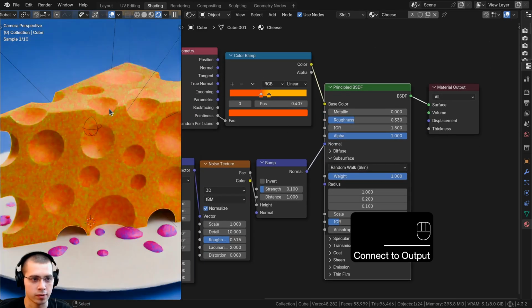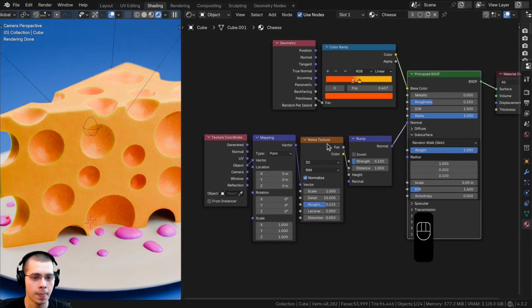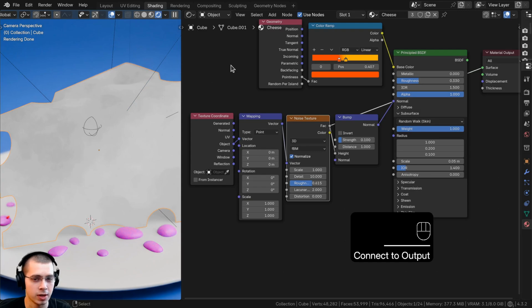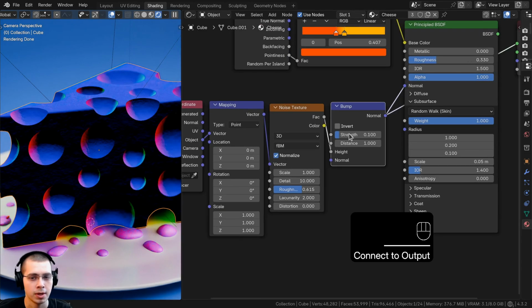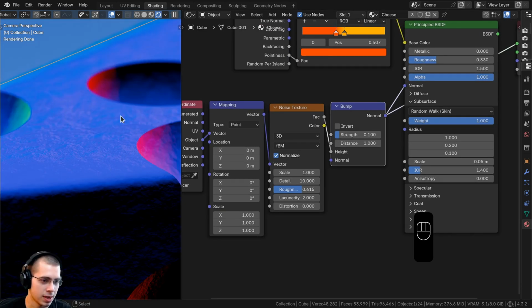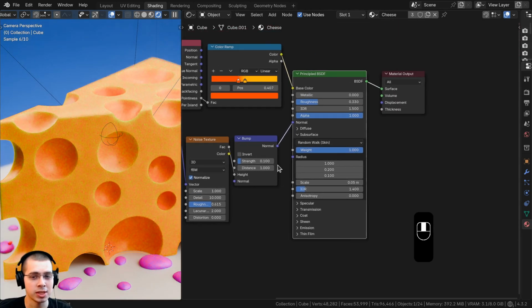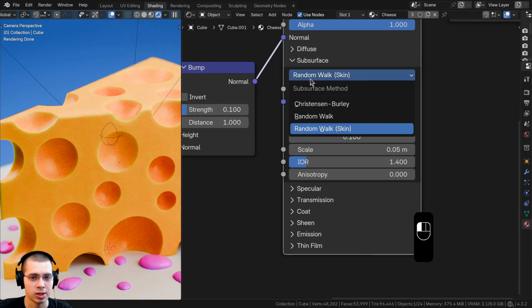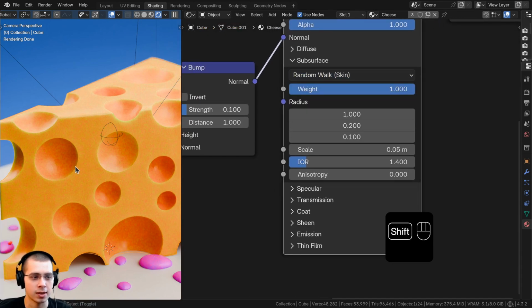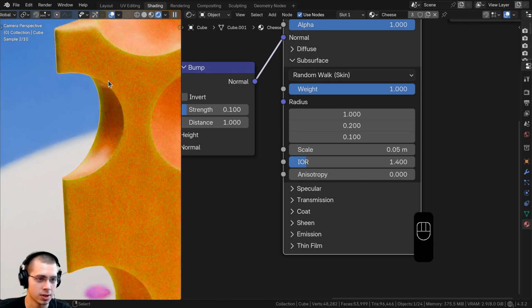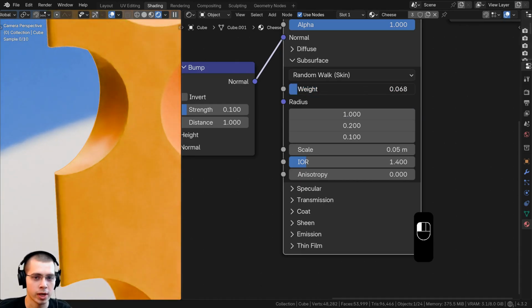I also turned the roughness of the material down so it's a little bit more shiny. And then I also added this noise texture here, and I put the noise texture into the bump and turned it to a very small number. So you can see now the surface of the cheese just looks slightly bumpy. And then to really make it look like cheese, I went here to the subsurface and I changed this to random walk skin. And then let me just zoom in here to the edges so you can see the subsurf. So then I turned the weight all the way up to 1.